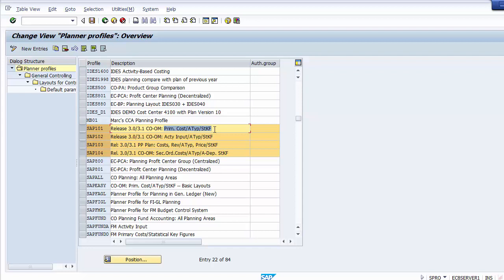To use the layout, it must be assigned to a planning profile. During the planning process, the profile is set prior to the data entry. So how can we set that? That is what we will be looking at in this particular step. What we will be doing now is creating our own profile by selecting this SAP 101. We will copy this profile to use as our own planner profile, and we'll be renaming it with a Z for creating our own profile in the system.